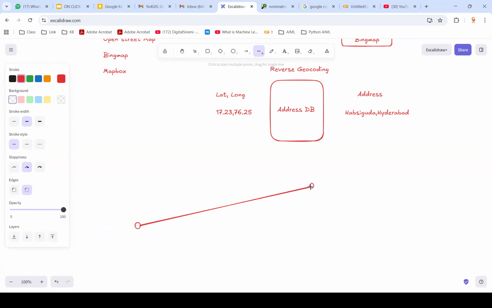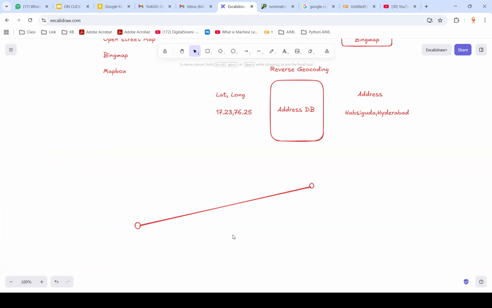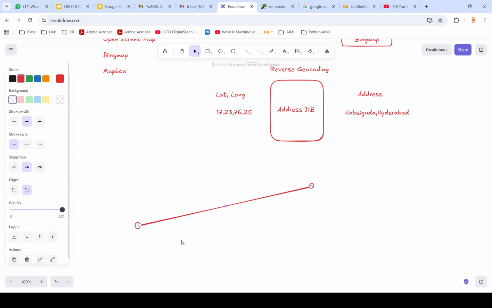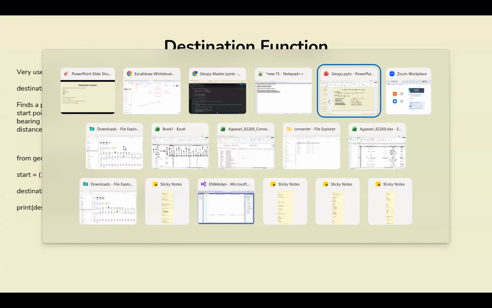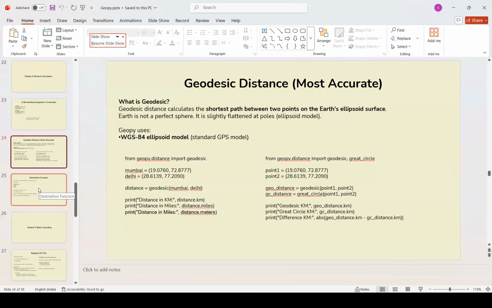You want to find another point with a distance of 2 kilometers and an angle of 30 degrees. So you want to find out the coordinates of this point. For that, we have one function in GeoPy. That function name is destination. This function basically provides you the coordinate which will be at a particular distance and direction from the previous point. So I will take an example of that one also.